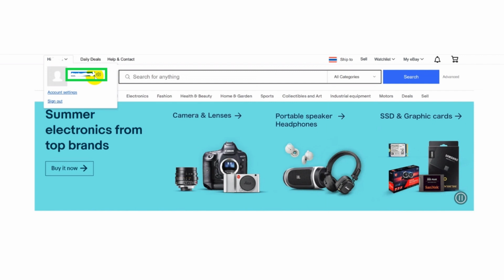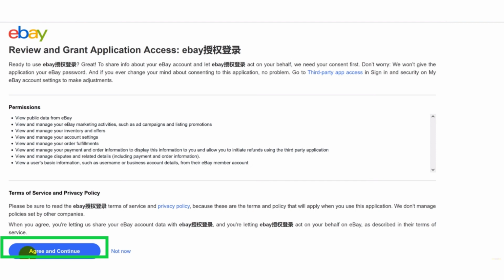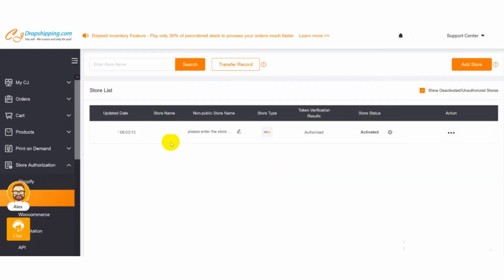Copy the store name and paste it in your bar here and then click authorize. Now agree to the terms and conditions, and here you will see the CJ and eBay connected. In eBay store you will see the success of CJ store. So that's how you will connect eBay to CJ Dropshipping.